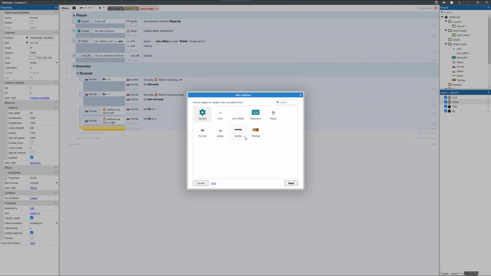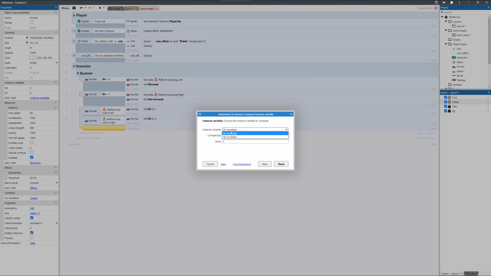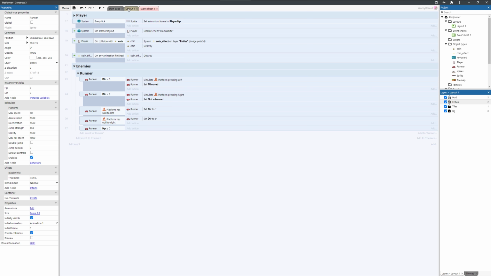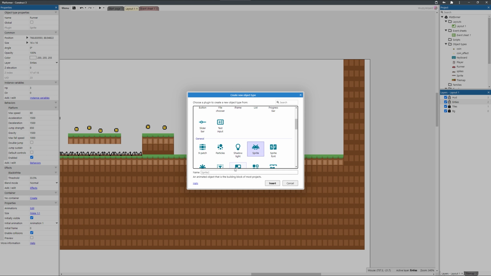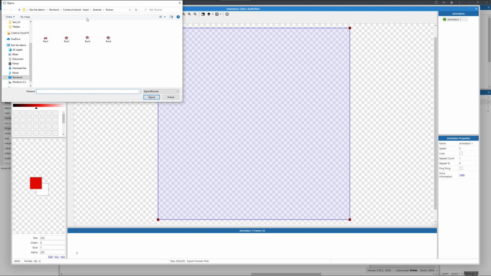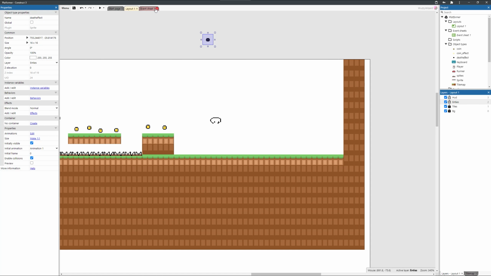Select the whole group, press B, go to your runner, compare instance variables. If it's equal to 0, if it's less or equal to 0, let's go into our layout first, right click, insert, sprite, name it death effect, go into your effects folder right here, set it to 10, like that.